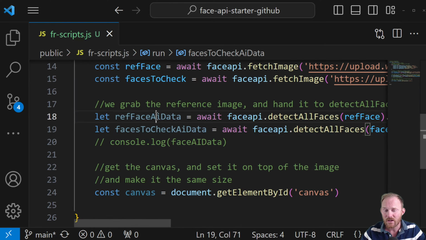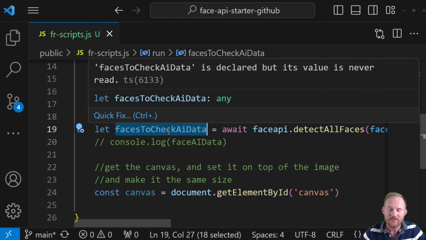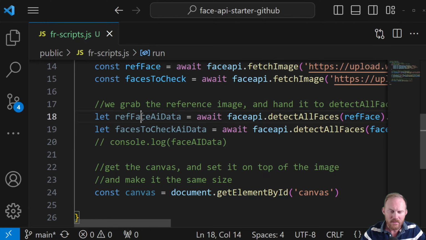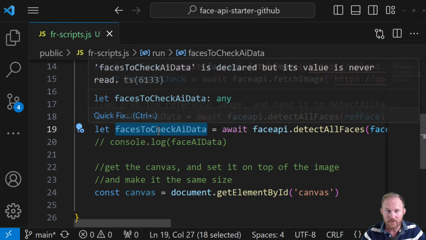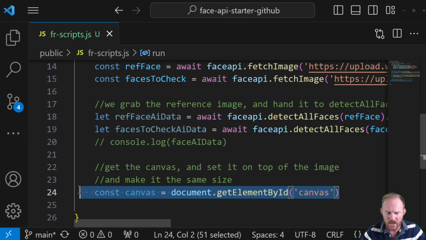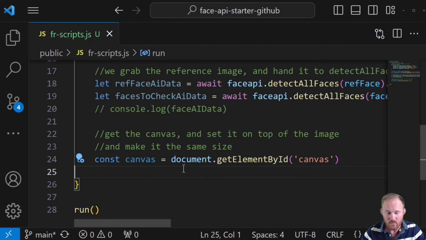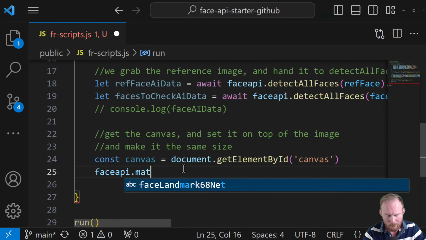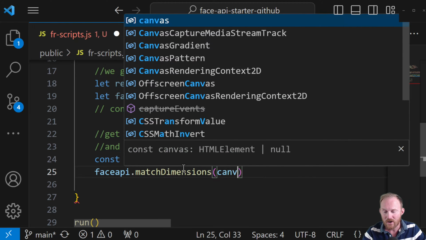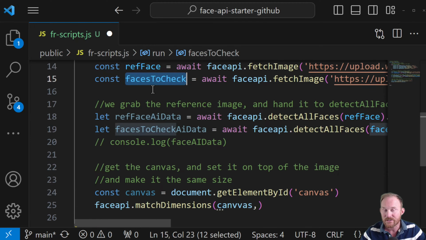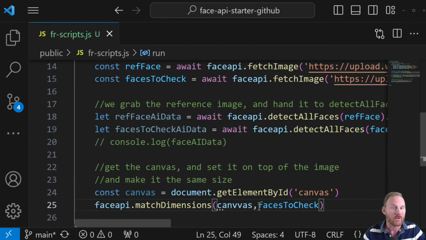You can console.log those if you want to, but what we are after here is the descriptors, all the geometry out of our reference. Grab all of the faces, there's only going to be one here, and then grab all the faces here, do the same thing. And we still need our canvas, line 24. Before we check for errors, there's a face API method called match dimensions. We can hand that our canvas, and then we'll hand it our faces to check image, and it will resize it and place it for us. So we did all the height and the offset stuff. Line 25, match dimensions, does the exact same thing.